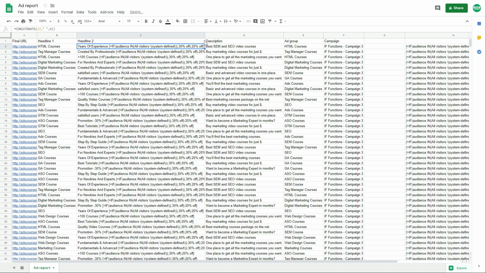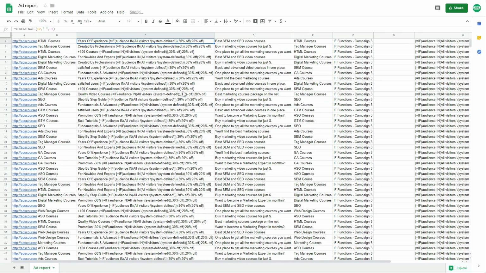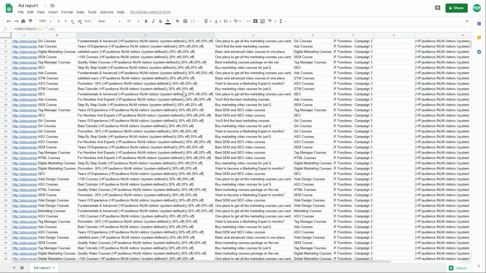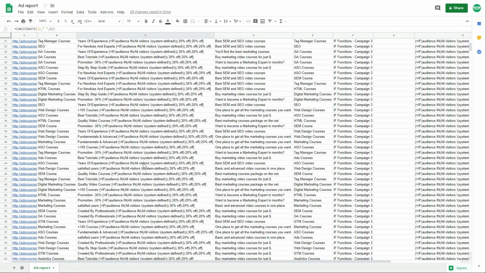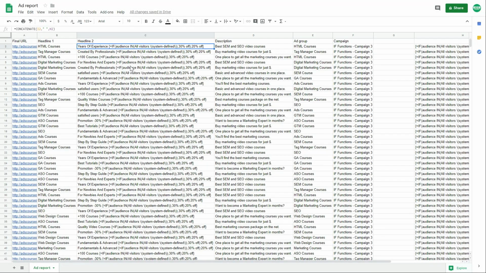Left click 2 times, and as you can see, we've got our if function copied with different headlines too in all of our ads. And you can actually create more advanced concatenate functions if you want to edit the descriptions, for example, which may be longer than the headlines. This is just an example that I want to show you.